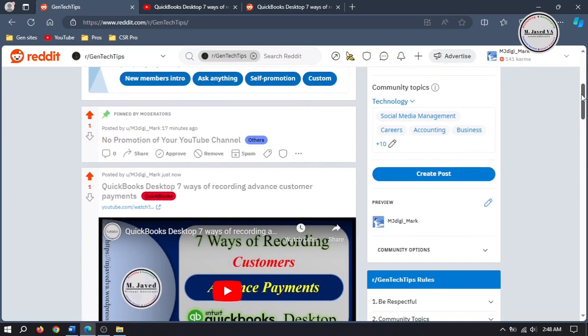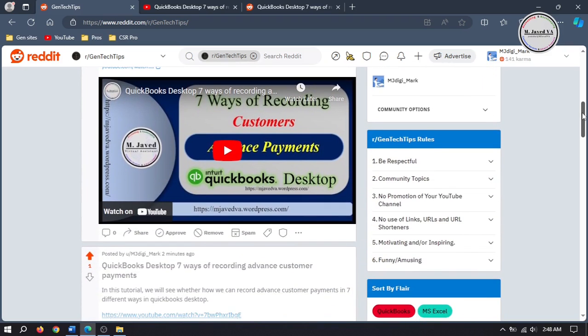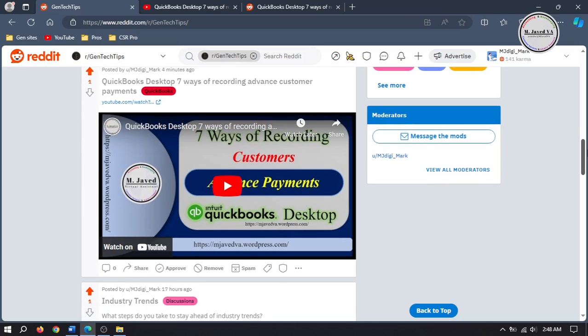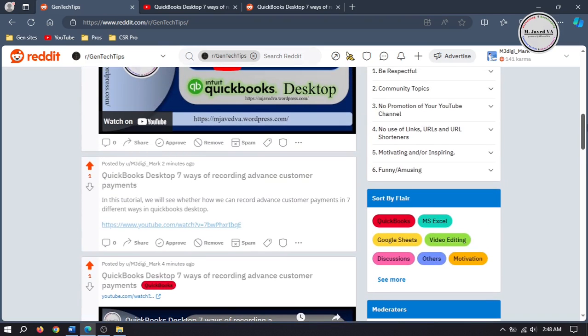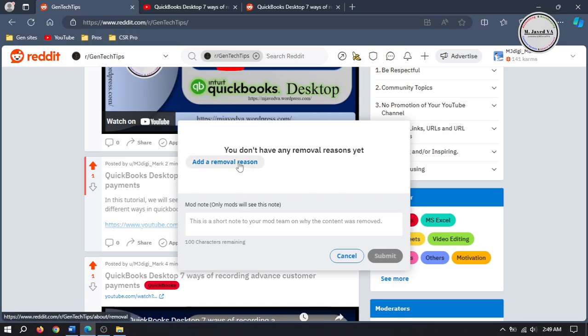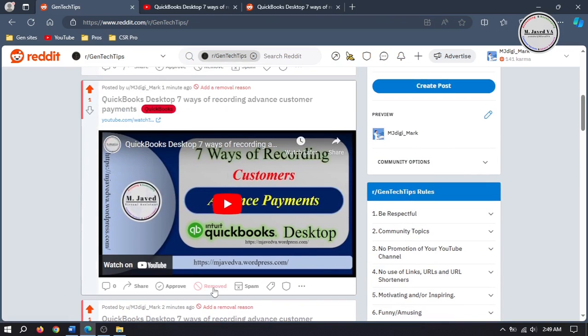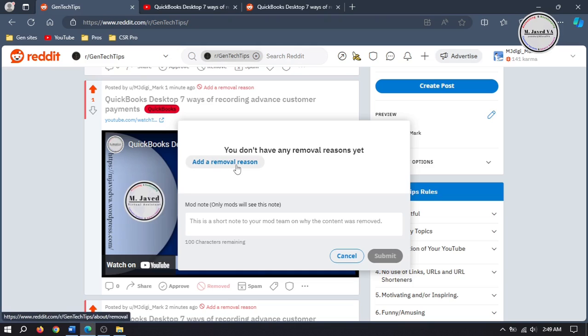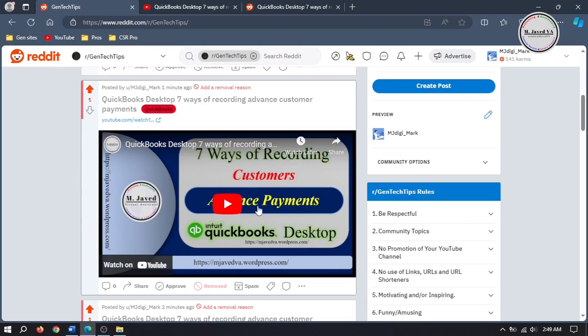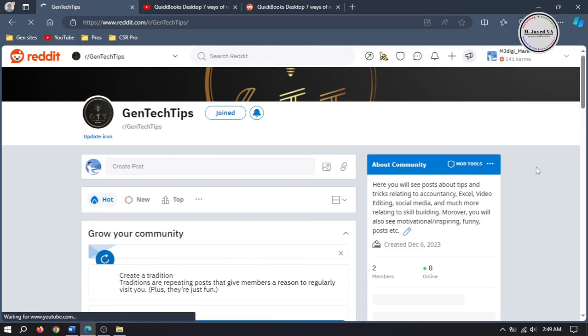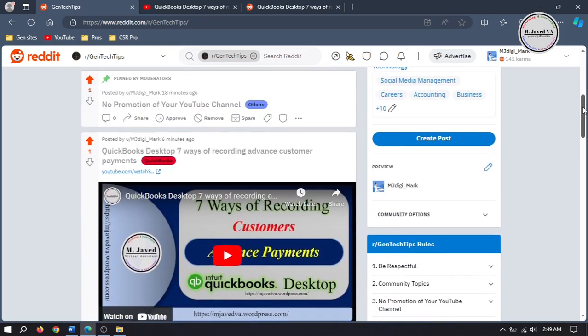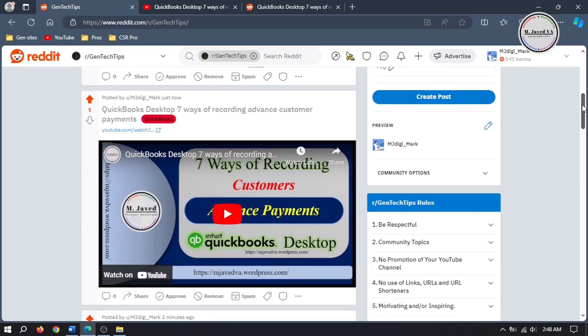And since I have posted the same video back to back three times, I'm just removing two out of three by clicking on the remove button. And here you can add a removal reason too if you want. And then refresh your page. And this is how you can share or embed your YouTube videos on your subreddit.